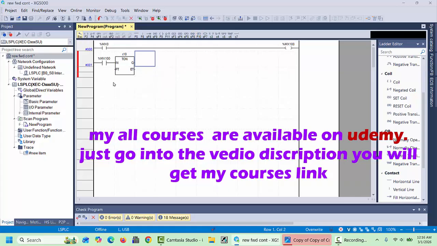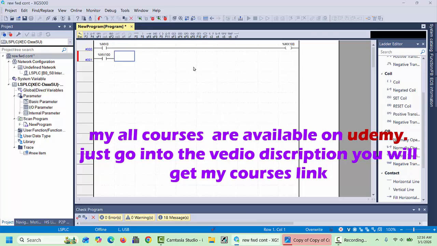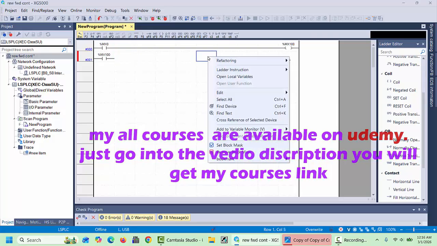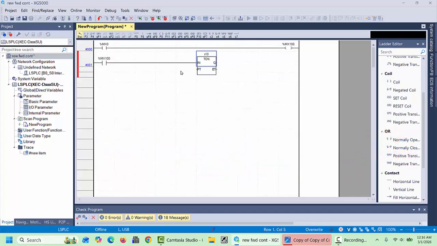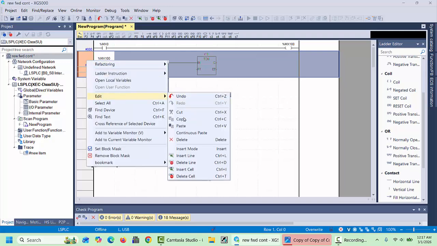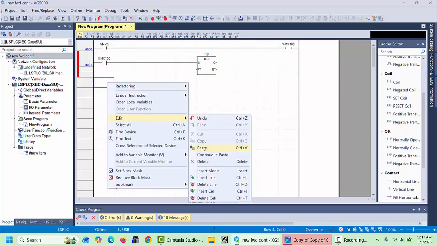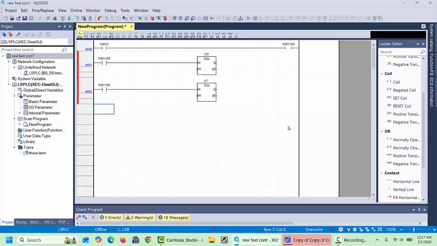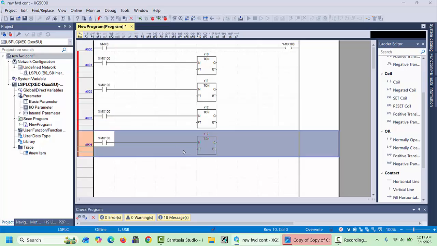And same like this, we will take the line, cut it and place it a little here because we need to use some open and close contacts. This line we will copy, and in the next row we will paste, and also in the next row we will press Control V, and one more we will choose Control V.